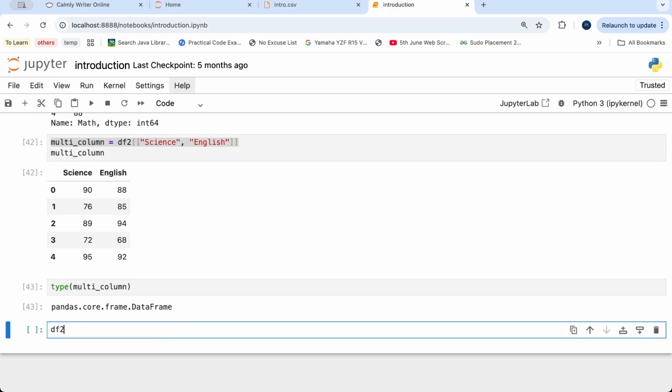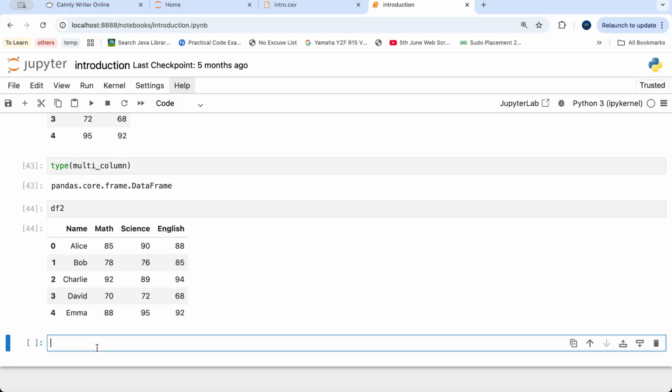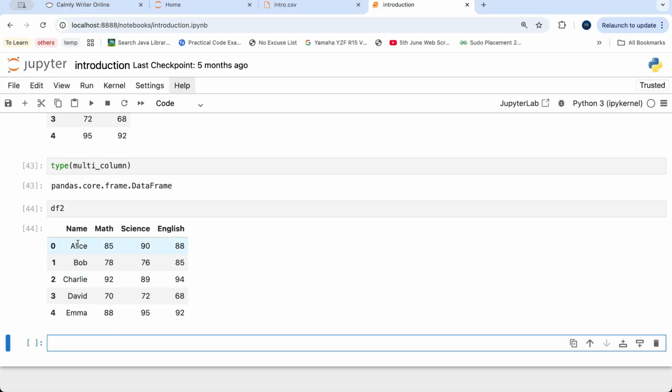If I show you the data again, you can see that we have rows and we have columns, right? How can you select your data using rows? That is, we have rows like 0, 1, 2, 3, 4. These are the rows, right? I am trying to select my data using column names. What if I want to select using rows? So let me show you one way of doing it.